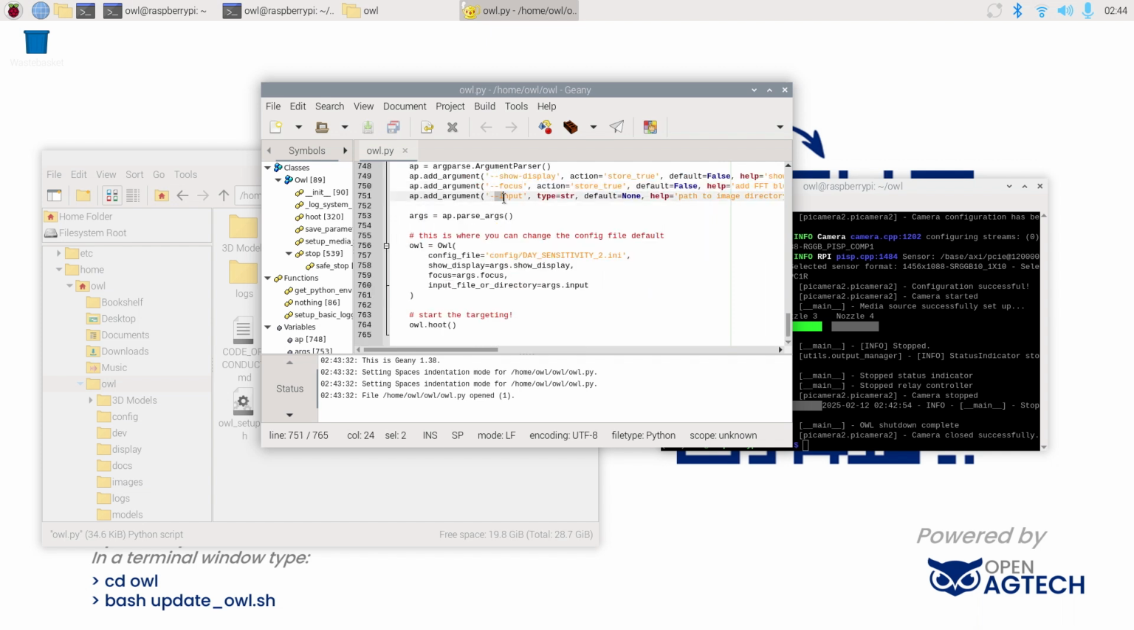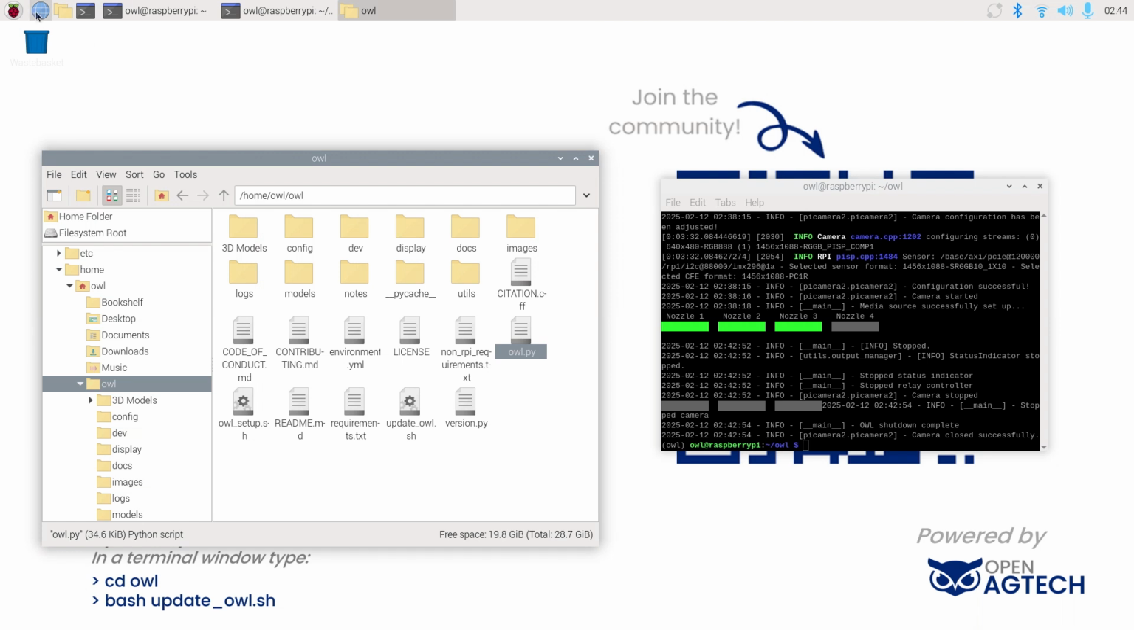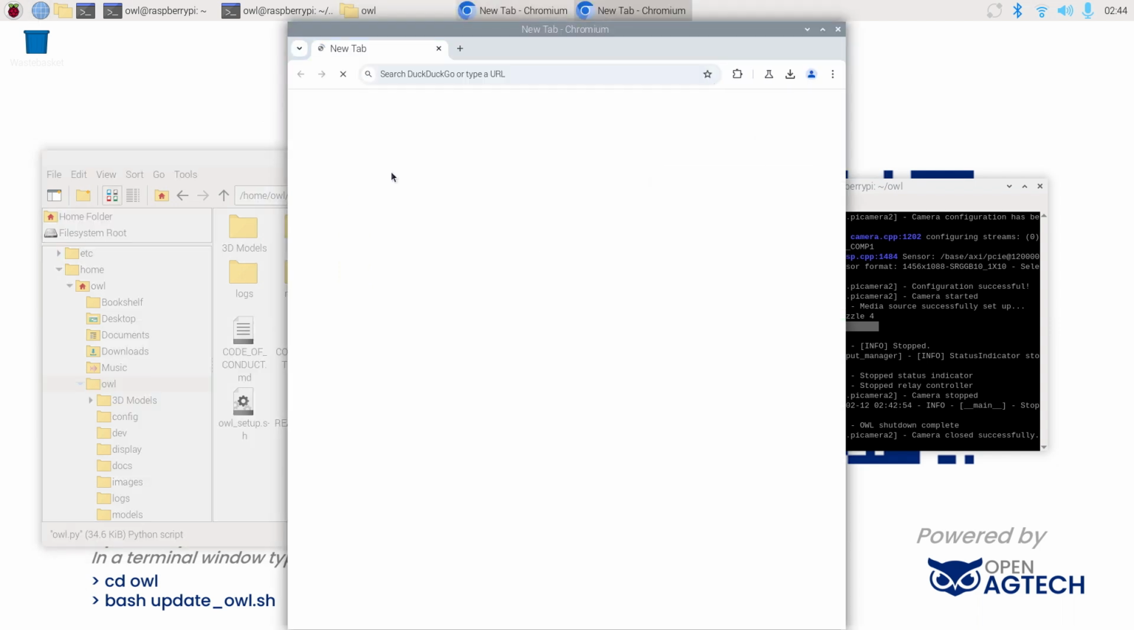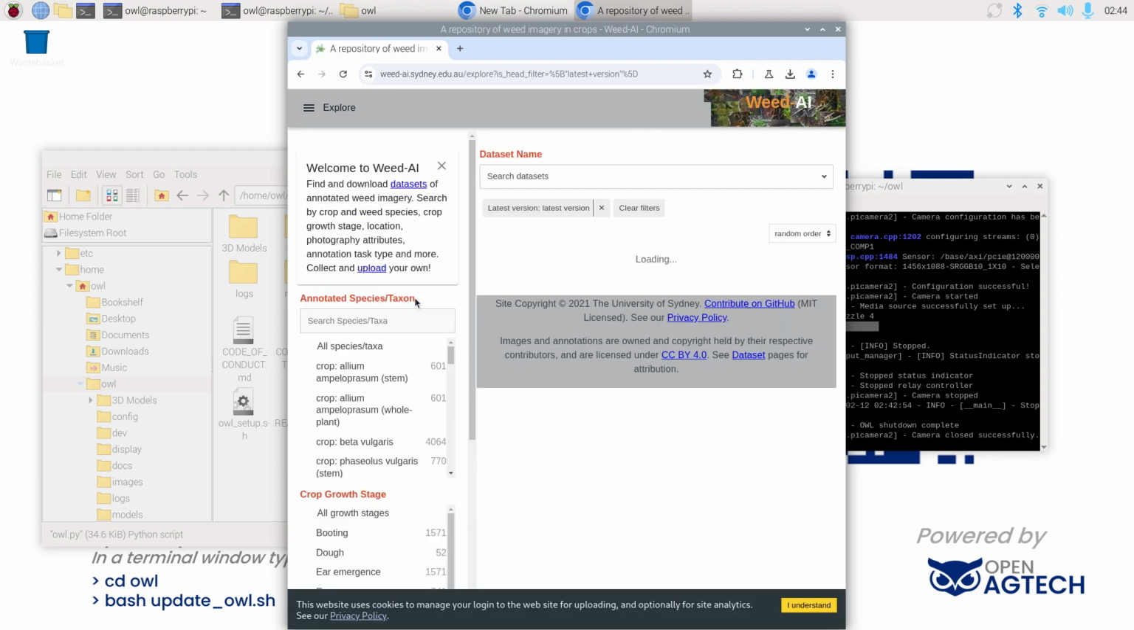With the --input, what you can do is add a path to your images or image directory that you want to try. So again, just images, videos, or a directory of images. So let's use input. And to download some photos first, we'll close this. We go back to our web browser. And a good place to get some images from is WeedAI. That's a project we helped develop at the University of Sydney to try and standardize the sharing of weed images. And it makes it a little bit easier to find and download.